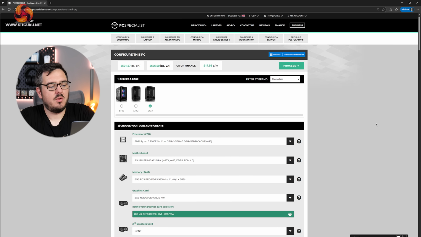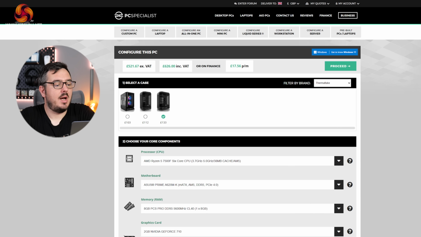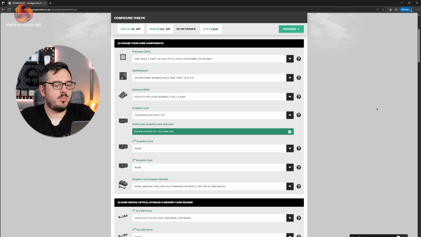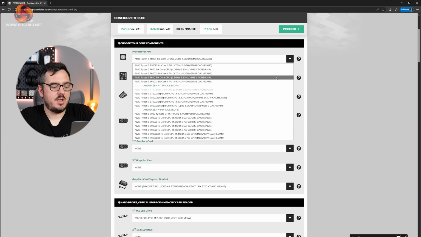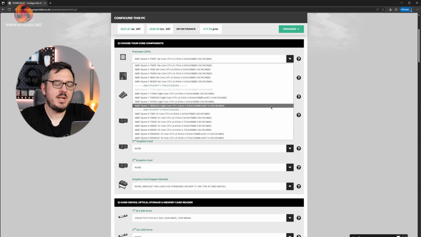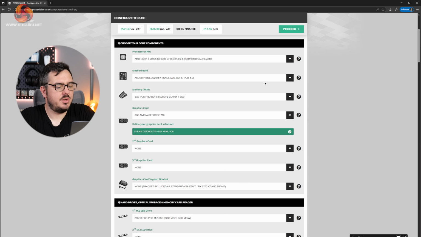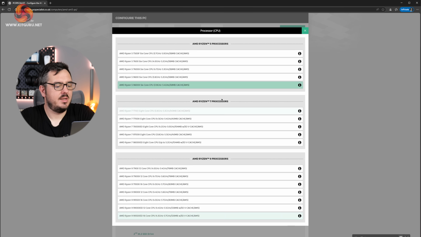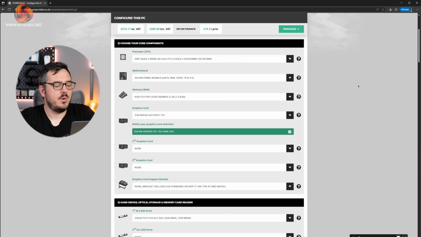At the top, you've got a running total of the cost of your build, or the monthly cost if you choose to get it on finance, with and without VAT. Moving down, we've got processor. If we click the drop down, you can see you've got AMD Ryzen 5, 7 and 9, as we'd expect to see. We don't need anything crazy. We're heading for a mid-range sort of build, so I think the 9600X will do. And it tells you the clock speeds and how much cache memory it's got, and obviously the socket type as well, just after the component that you choose.